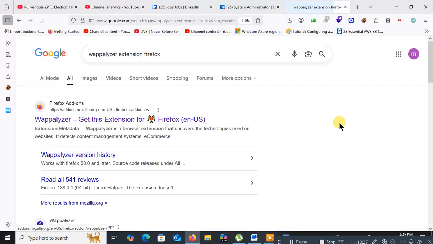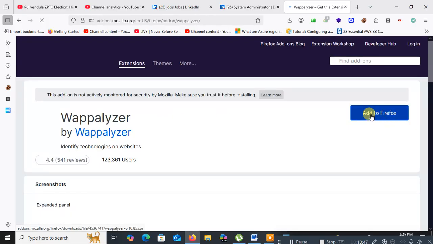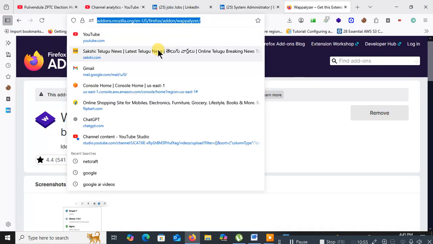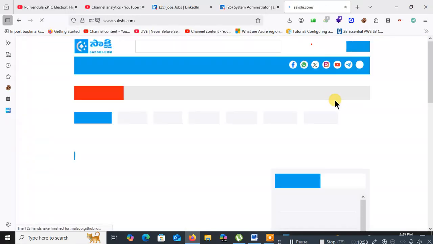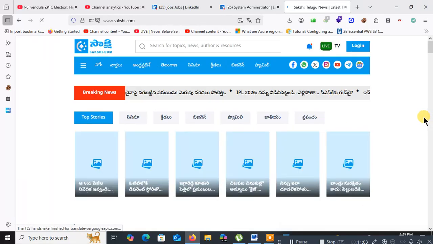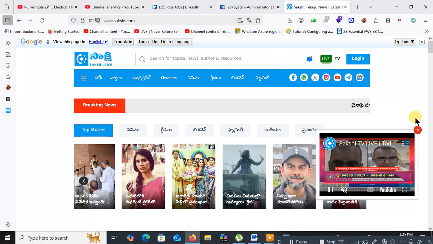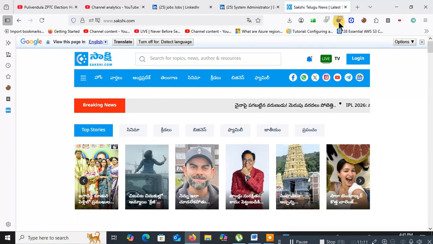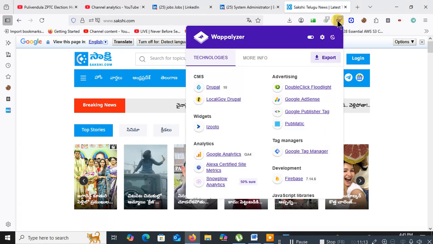Wappalyzer extension for Firefox. Here I added the Firefox extension. Then I go to the same website. This time we'll go for Sakshi. I open it here. This is the plugin, Wappalyzer. I just click on this Wappalyzer here.